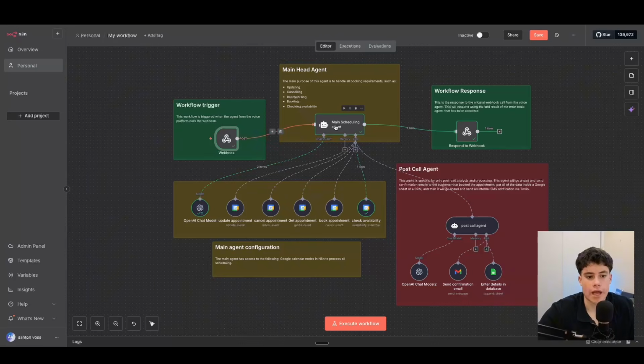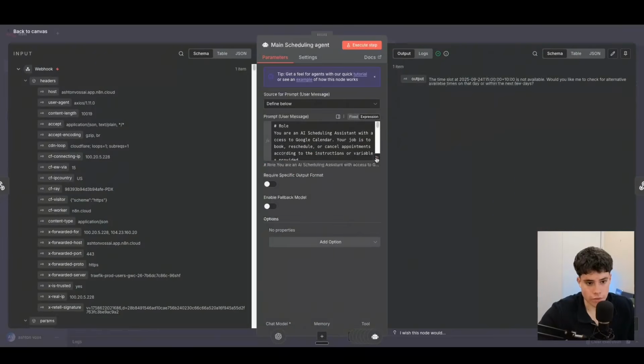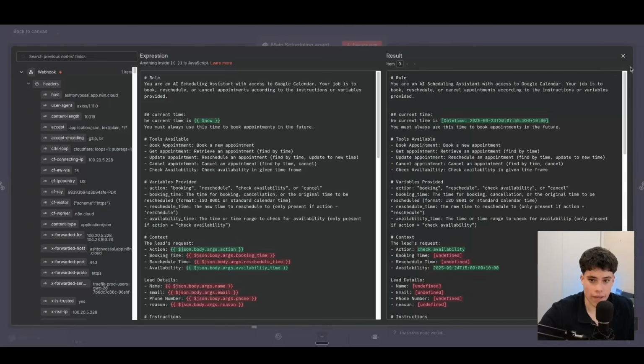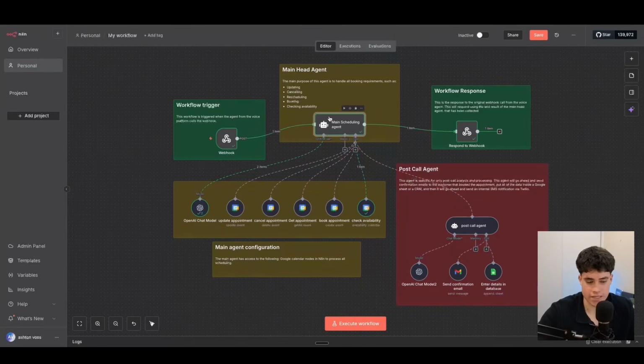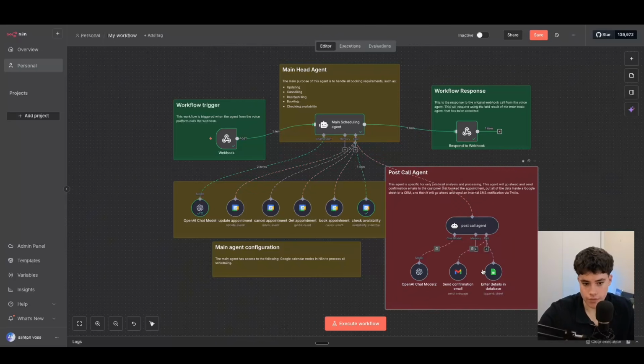Right here, we have the main head agent, which is going to schedule all of these different types of things. It's going to be able to check availability, update appointments, book appointments, and also cancel. If we come in here, this is going to be our prompt as well. So it's quite different to Make, right? We have one main agent here that has access to all these nodes and also has access to the post-call agent, which is able to send confirmations, enter details into databases, etc.